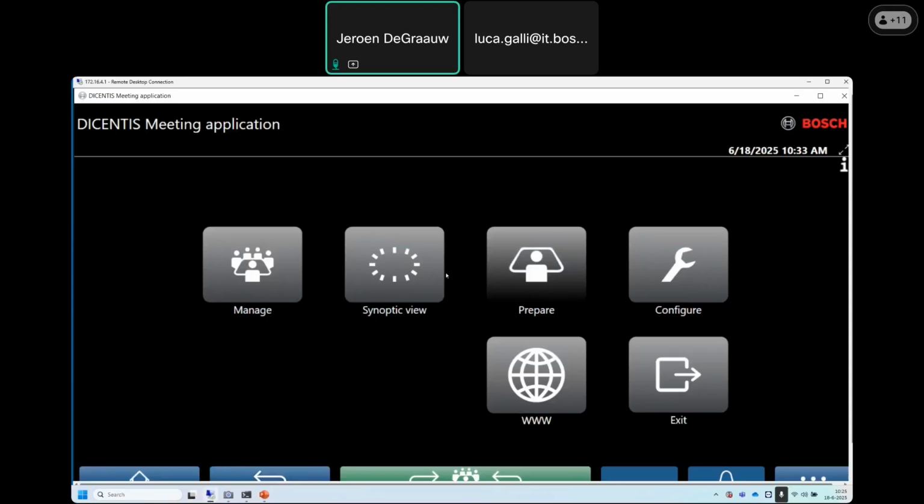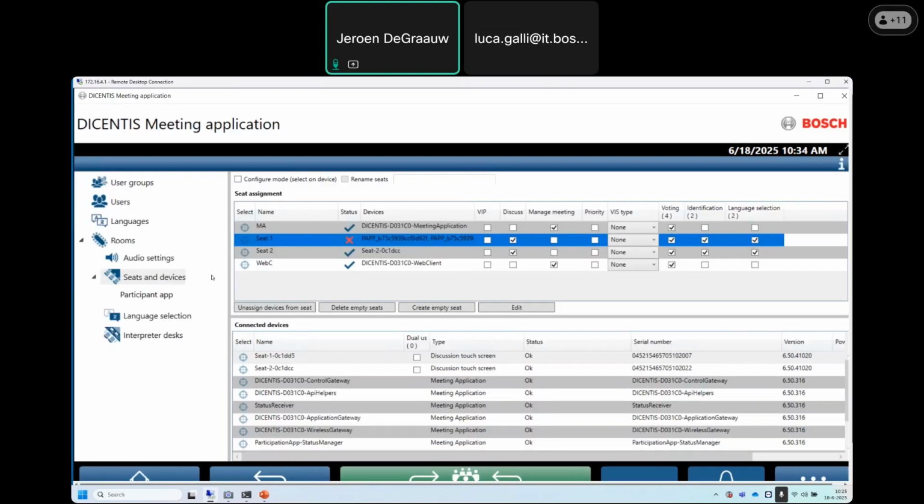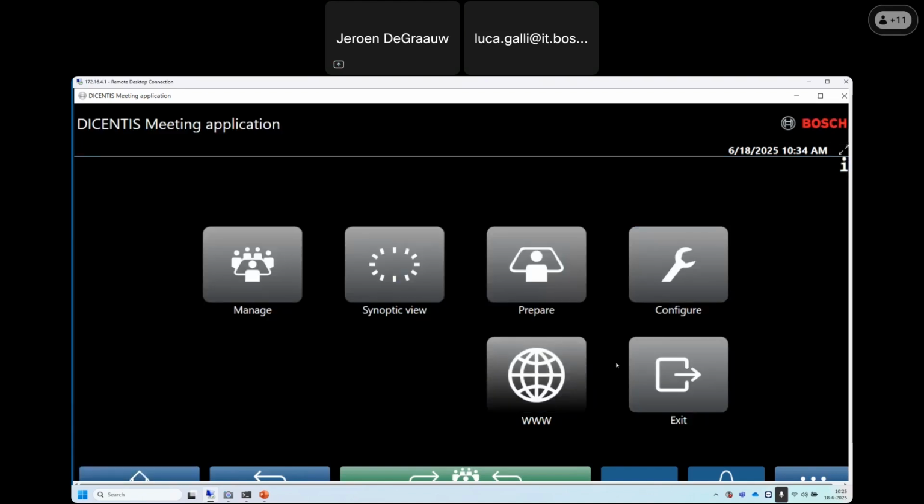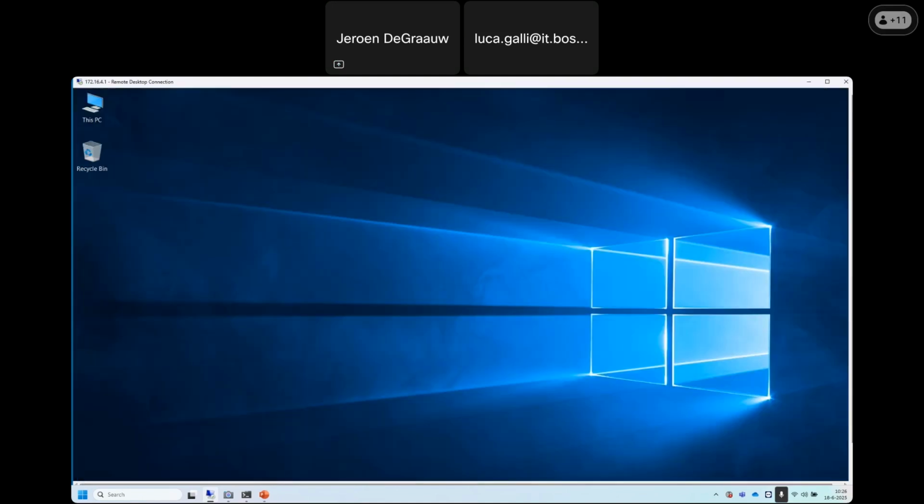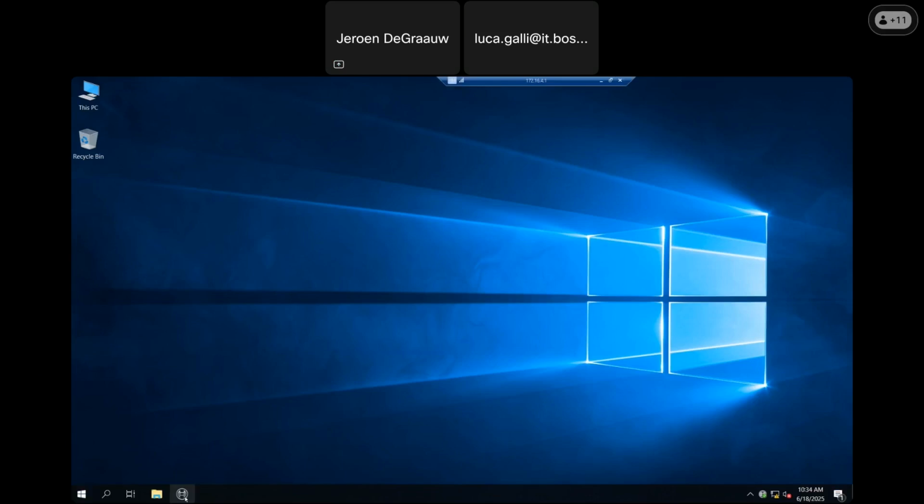Okay, so how to configure? Well, if we look at the meeting application, at first glance there's not much difference from what we had before. So we have basically all these tiles on the home screen, but the real magic happens in the configure page. Inside the configure page, we have the so-called seats and devices. Let me make one more change here.